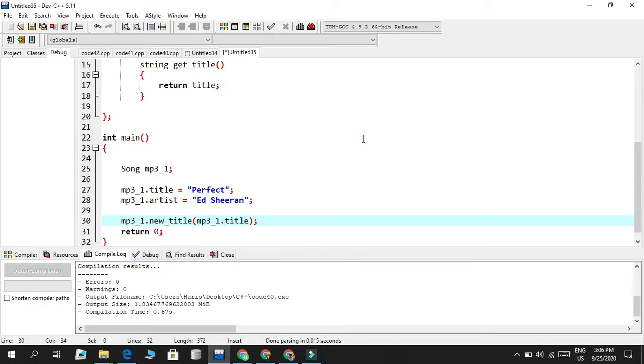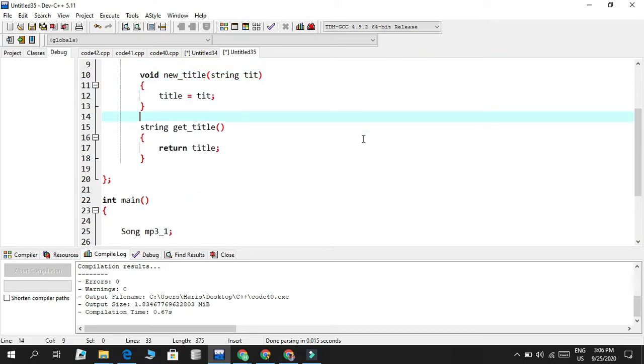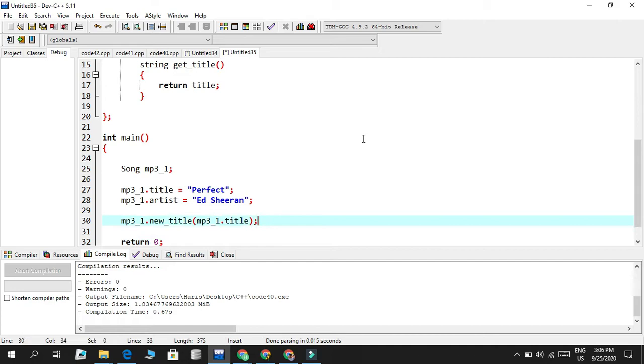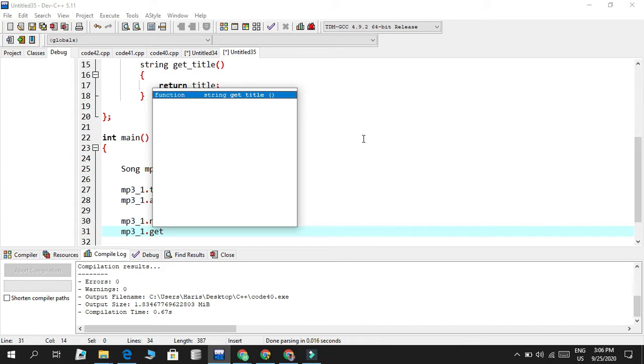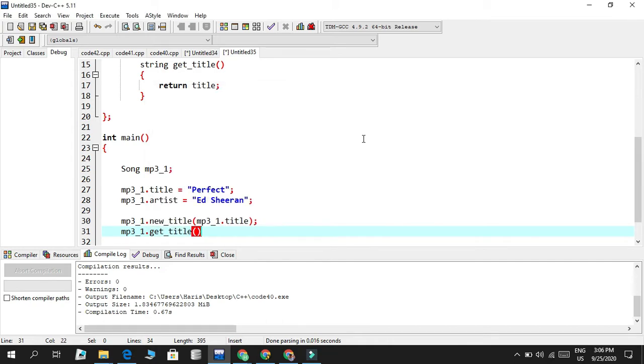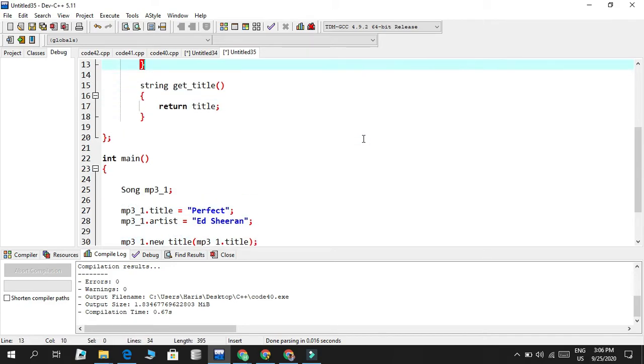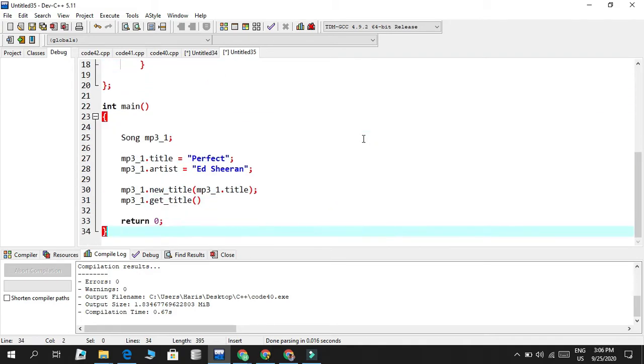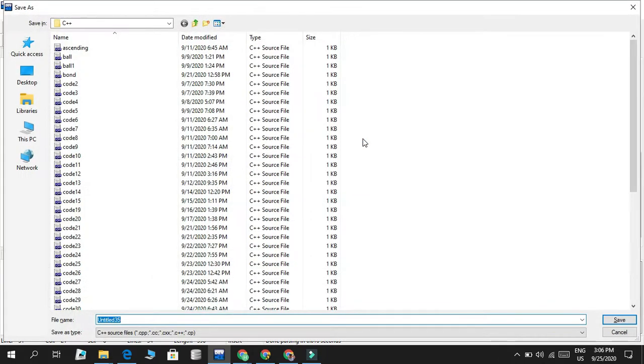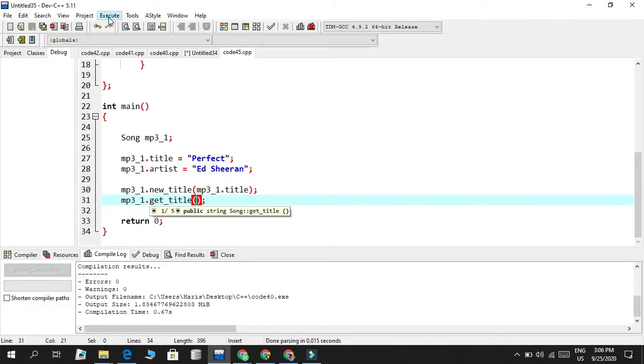After this we put a semicolon at the end. This was just void, so it's just going to associate with the title. Now we're going to try to get it using the get underscore title function. I'm going to go to the next line and write mp3-1 dot get title, and inside it goes the argument, which is nothing right now because there's no argument for this. Once I put a semicolon at the end, I'm going to save this code and execute, compile, and run.